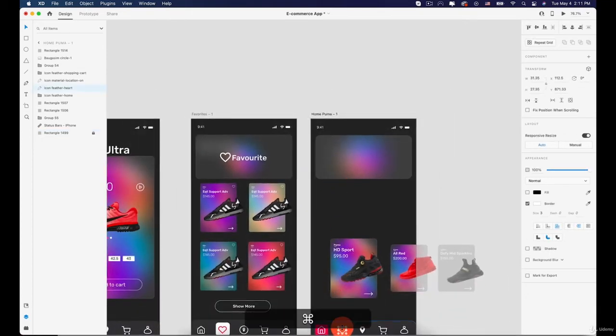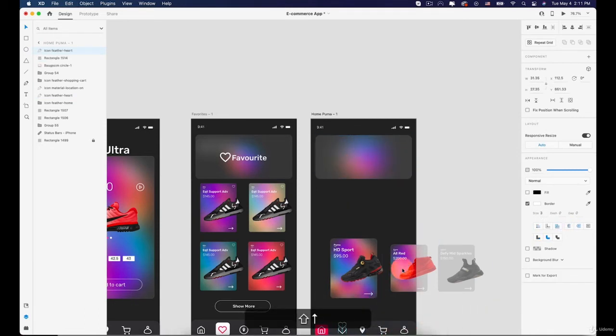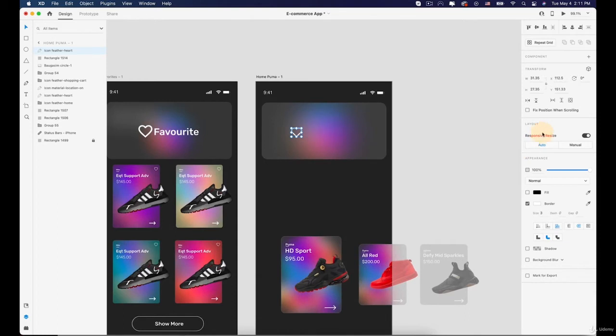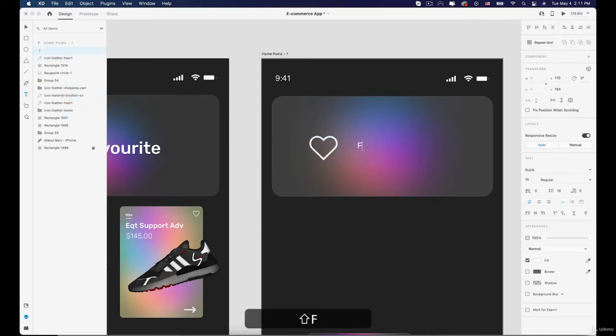Now I'm going to copy this heart and paste it over here. I pasted, but it was pasted in its position, so I'm going to use the arrow keys and move it up just like this. And I'm going to increase the size, make it bigger, something like this, and then go to the text tool and you're going to write favorite. Okay, favorites. We're going to change from regular to medium and increase the size.